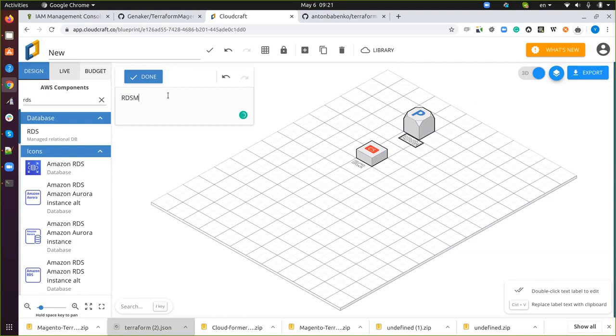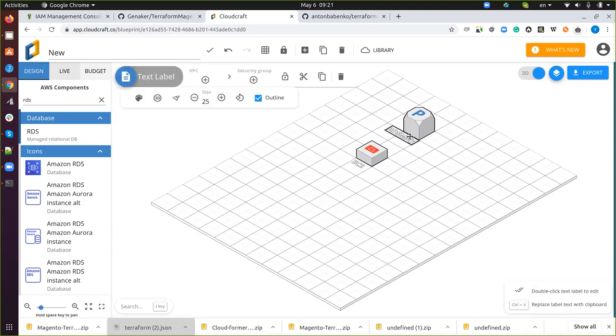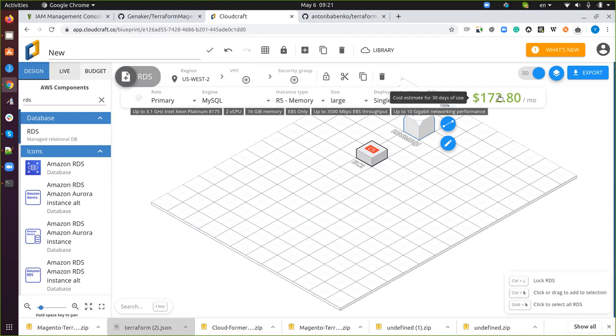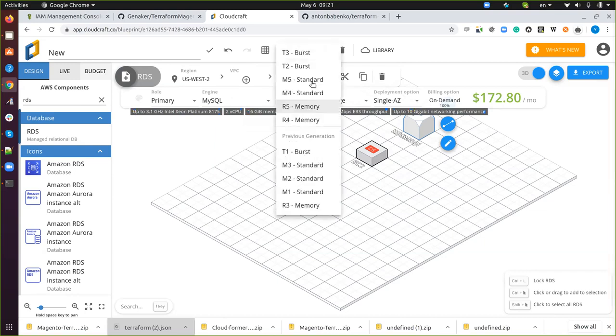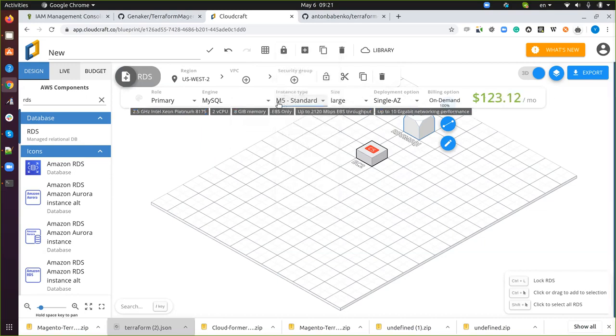MySQL. It will be our database, and we can also check the price for this database. It will cost $170, but it has a lot of memory. For a smaller project, you can use a smaller instance, for example this M5, a good instance for a small project.